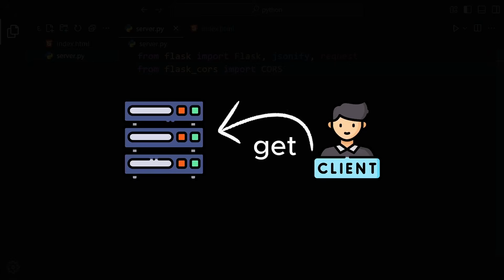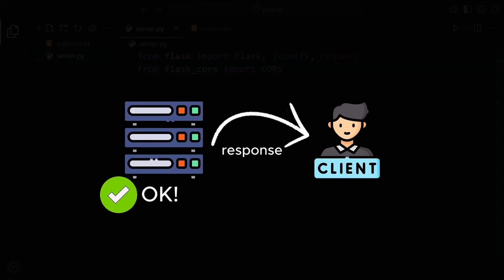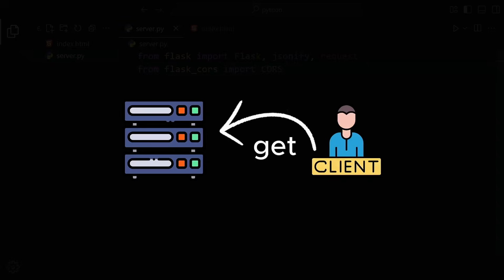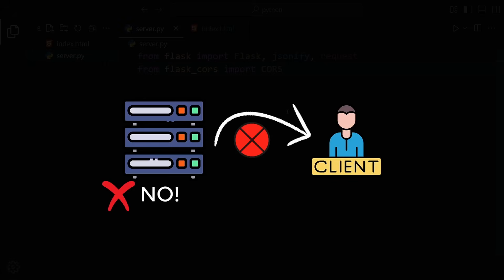Think of it like this. A server can decide, if a request comes from this place, I'll send a response. But if it comes from somewhere else, I'll block it. This is super important because without it, any random website on the internet could make requests to your server and possibly steal data. So by default, browsers block these cross-origin requests unless the server explicitly says, yes, I trust this origin.